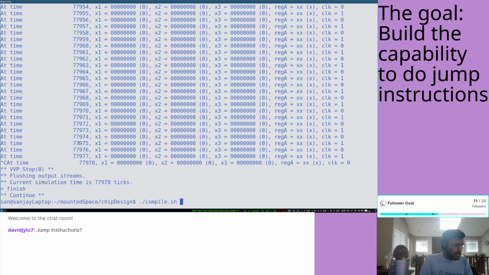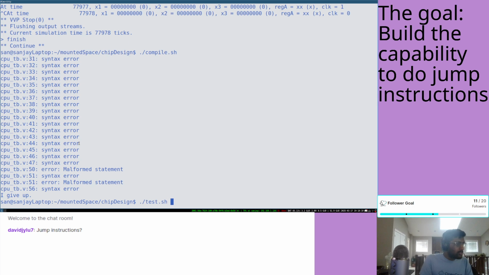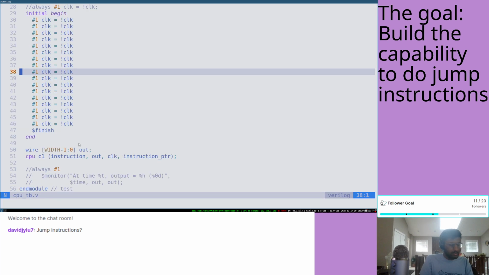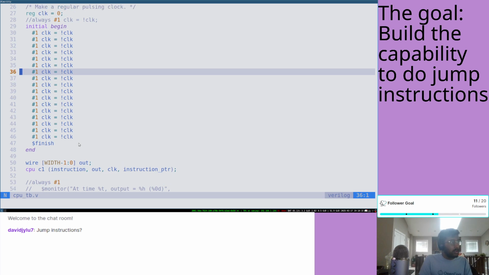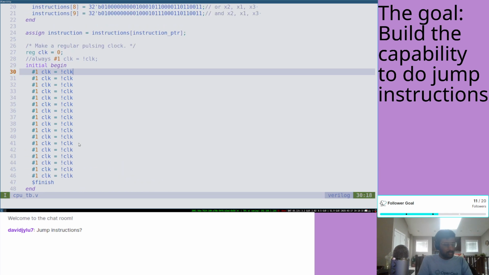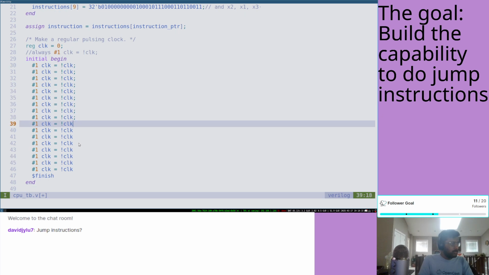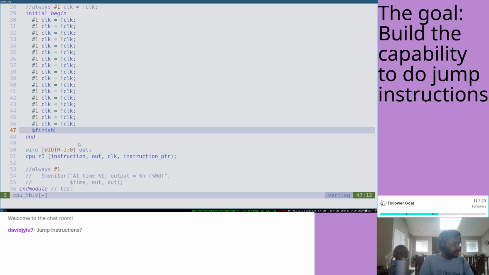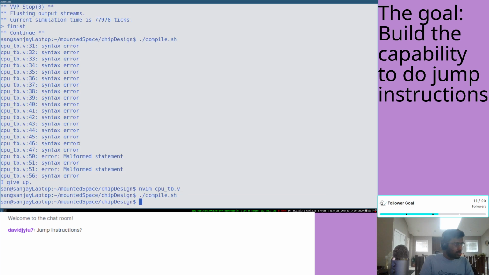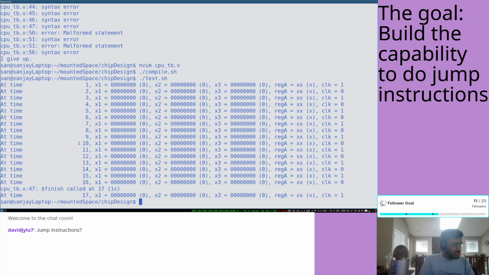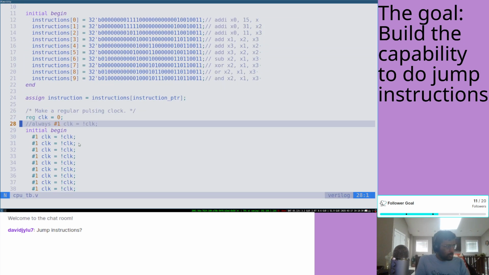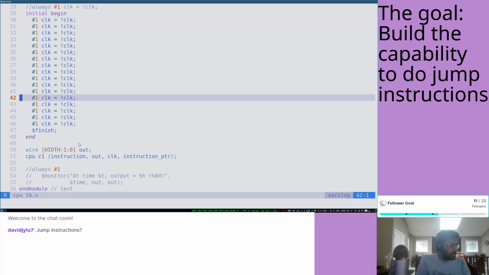Dollar finish. Oh, hold on, I should compile it first. Line 31 malformed. Okay, oh, I forgot the semicolons. Whoopsies. Run the test. There we go. So we go, and we're not actually doing anything. Okay. Cool. Okay.